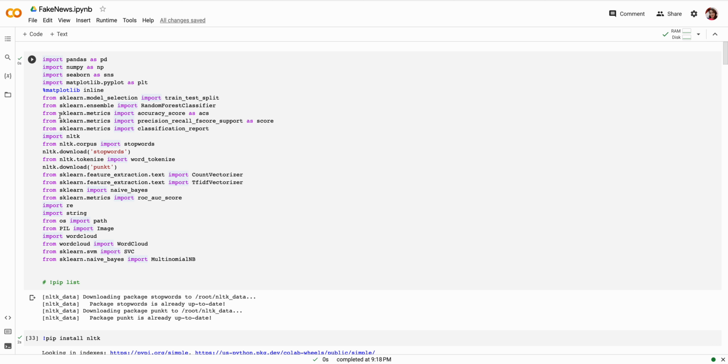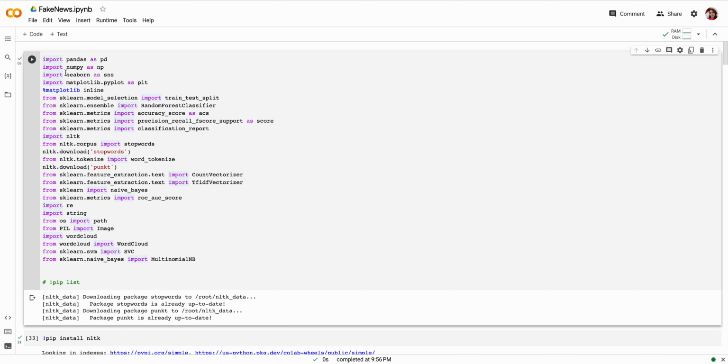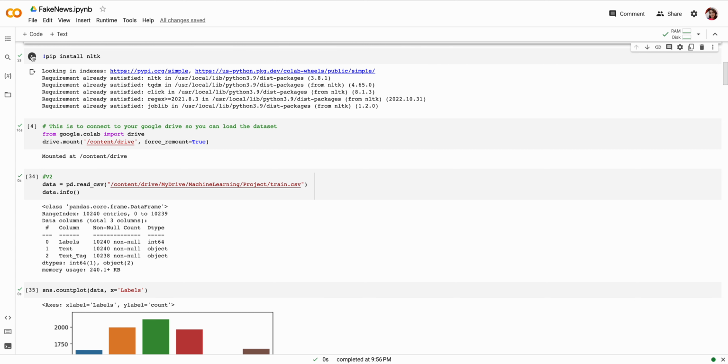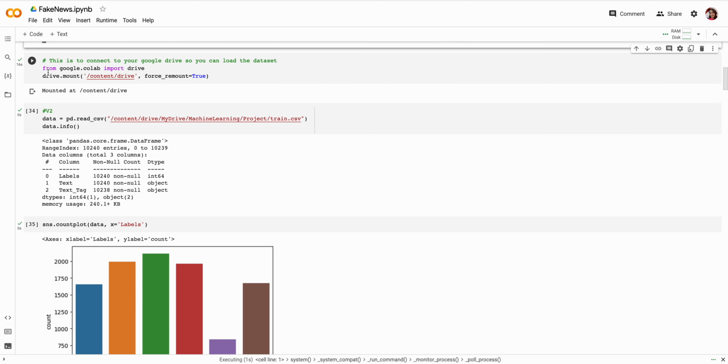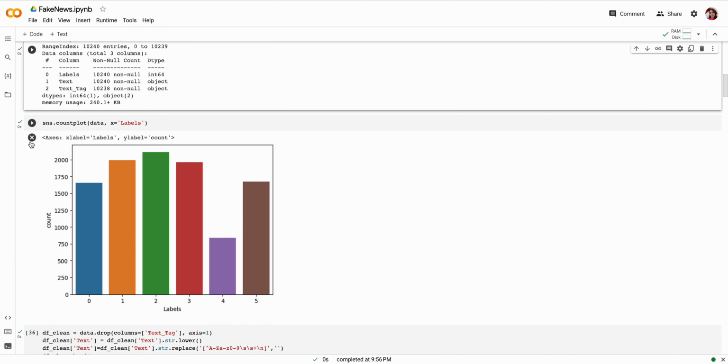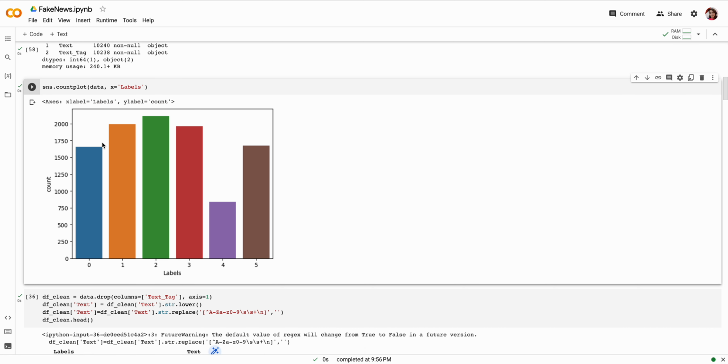The models that are trained on the New York Times dataset. These are the libraries that we imported. Here we install NLTK, and then we connect to the Google Drive, and then we load our dataset. And here are the labels.